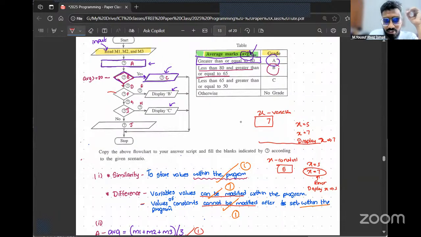Now tell me, if I'm coming to label F, is my average marks more than 80, or equal to 80, or less than 80? If I am coming to this condition, in which situation will I even come to that F condition?